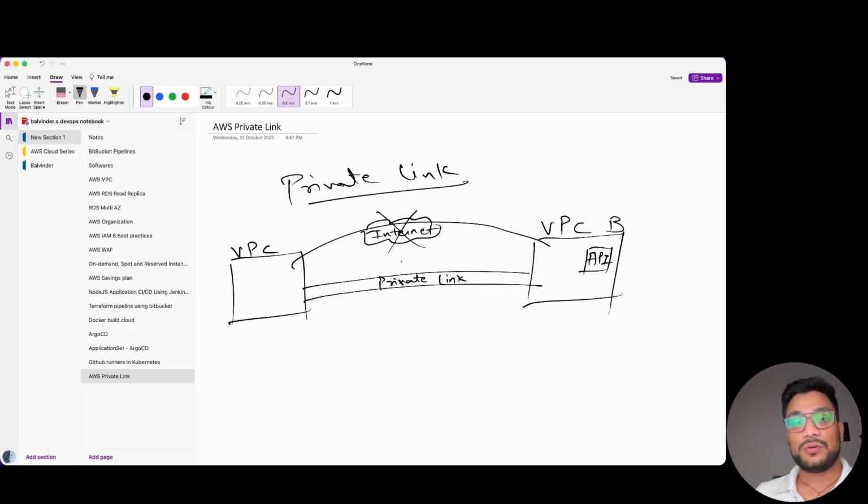Remember this: to access a particular endpoint. So this is a particular API, and this API would be accessible over an endpoint, let's suppose example.com or api.example.com, something like that. So that would be the endpoint. To access a particular endpoint, we can create AWS PrivateLink connections between two different VPCs.